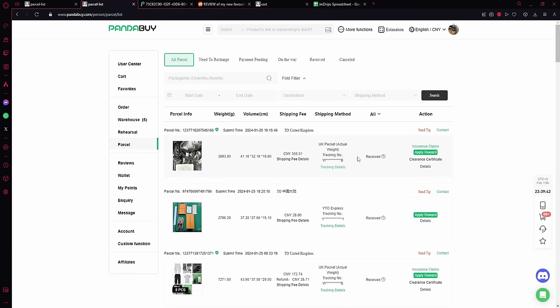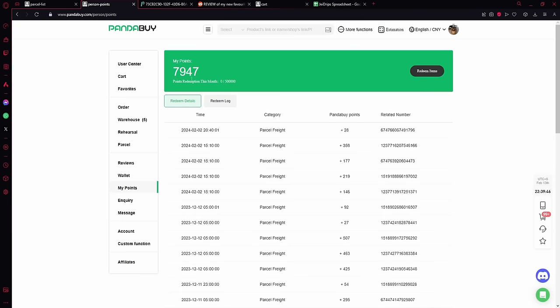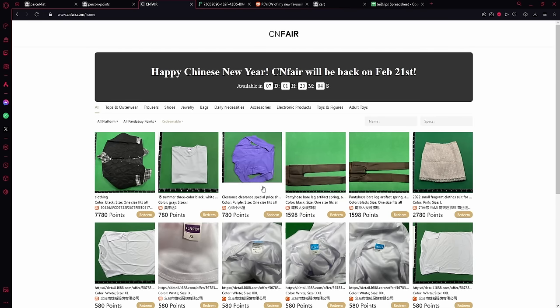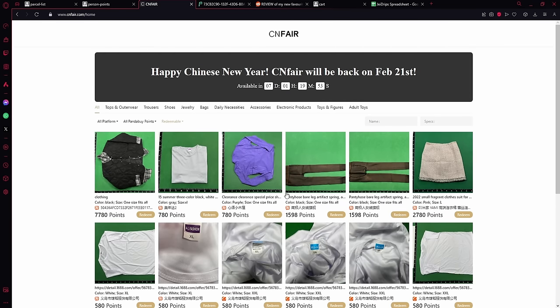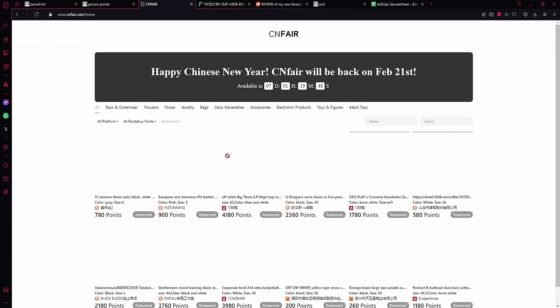And once your parcel ships, after 5 days, you're going to receive PandaBuy points, which you can view in the PandaBuy My Points section. You might be wondering what these points are used for. They're used for the website cnfair.com. All these products you see here can be redeemed. These are a bit weak because there hasn't been a drop for a while. That's because of Chinese New Year. There is usually some fire here, I'm not going to lie.